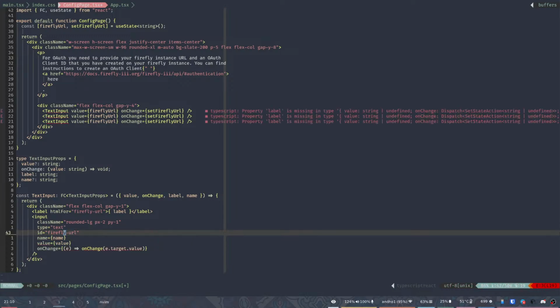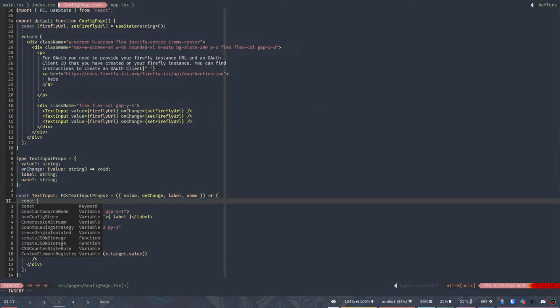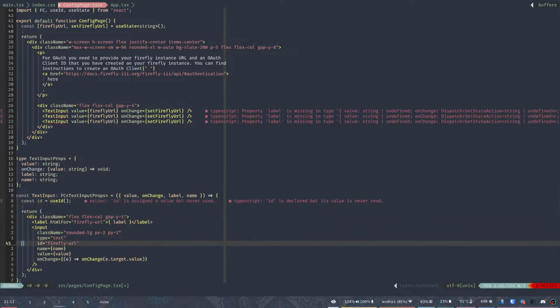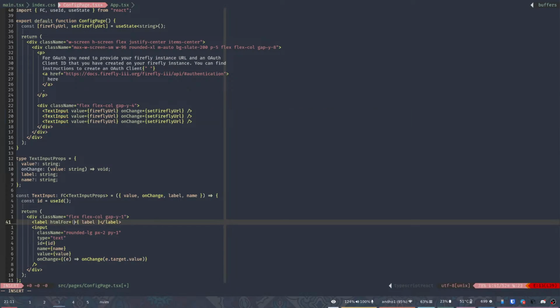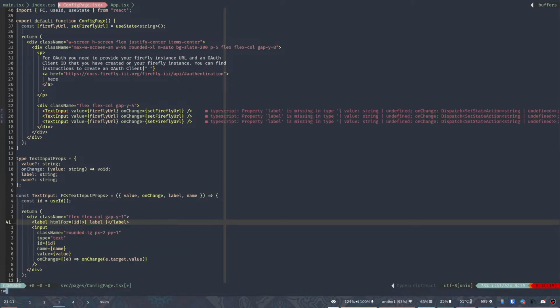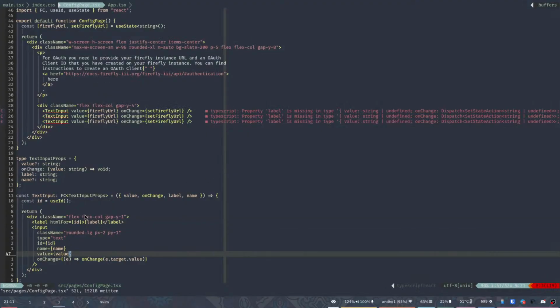Now the other thing is the ID, right? But React actually provides something called useId, and we can use that to create a random ID that we can use here. And then for htmlFor with the label, we need to match these, because when you press the label, it should focus on the input, and that's how it knows how to connect to which input.